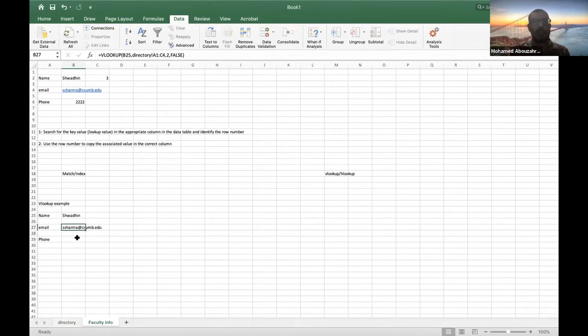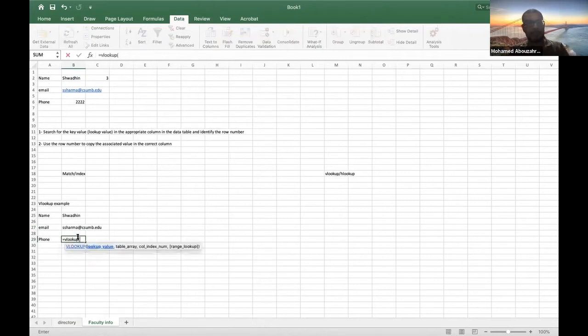Let's do it one more time for the phone. Okay, so again, equal VLOOKUP. The lookup value we are using. Any questions, guys? Dylan, do you have a question? Dylan?